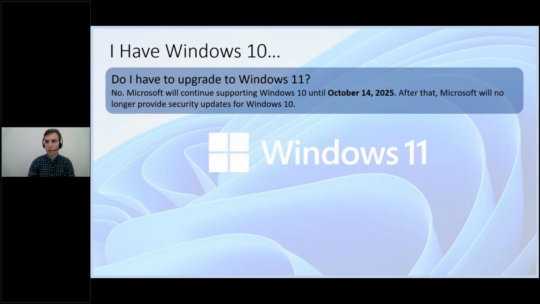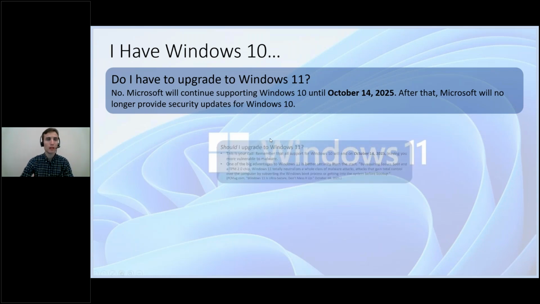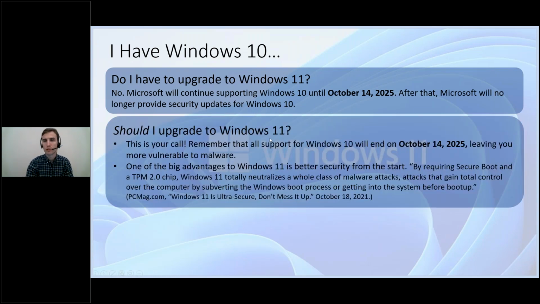So that leads to our next question. Should I upgrade to Windows 11? This is your call. Like I said, all support for Windows 10 will end on October 14th, 2025, which means that after that point, you'll be more vulnerable to malware and other attacks. That's the big risk you take when you're using an unsupported version of Windows.